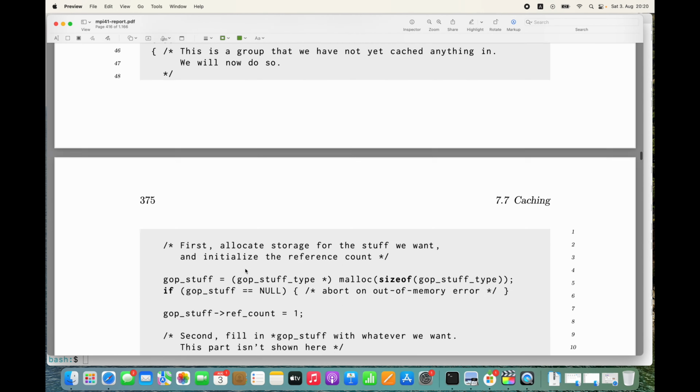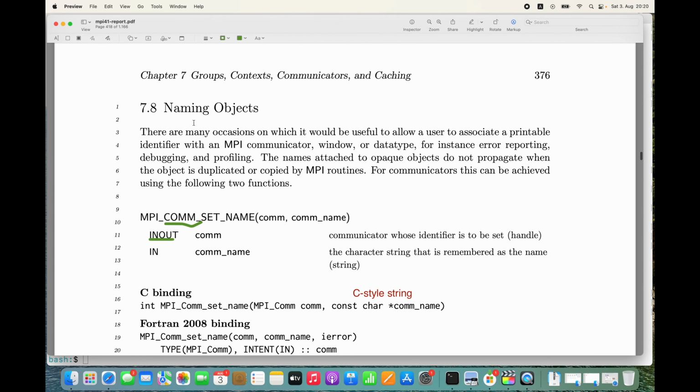Okay, easy stuff. Then there's an example here, which we don't care about. The next section is a short section. We don't have any examples for this one because this is also, again, very straightforward. It's naming objects, and you don't have to name your objects, but it is usually good. So let's see, there are many occasions on which it would be useful to allow a user to associate a printable identifier with an MPI communicator, window or data type, for instance, for error reporting, debugging, and profiling. So for these purposes, it's a good idea to name your objects.